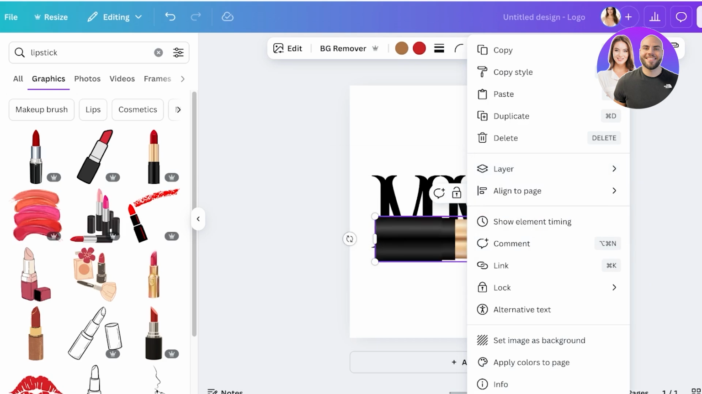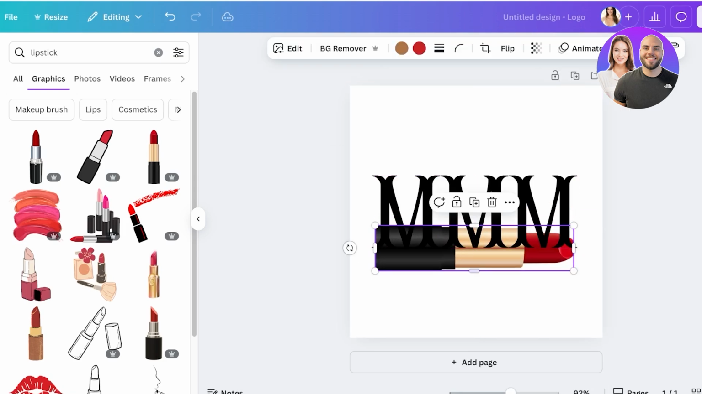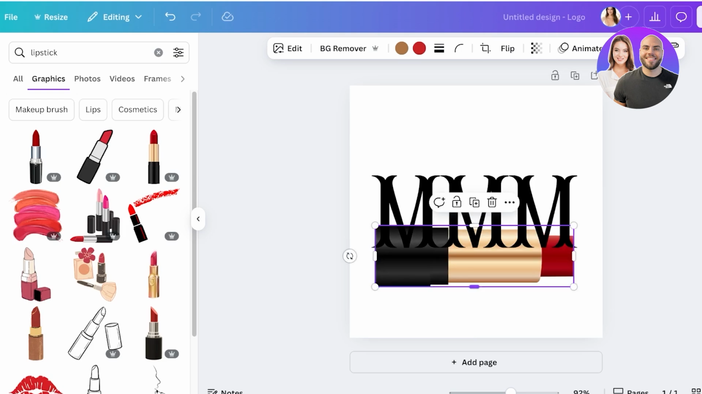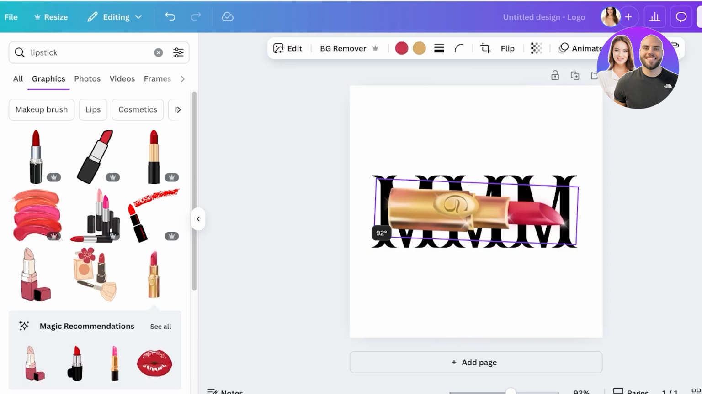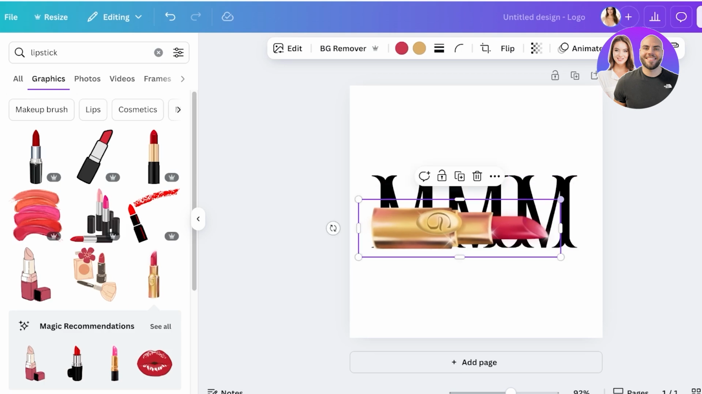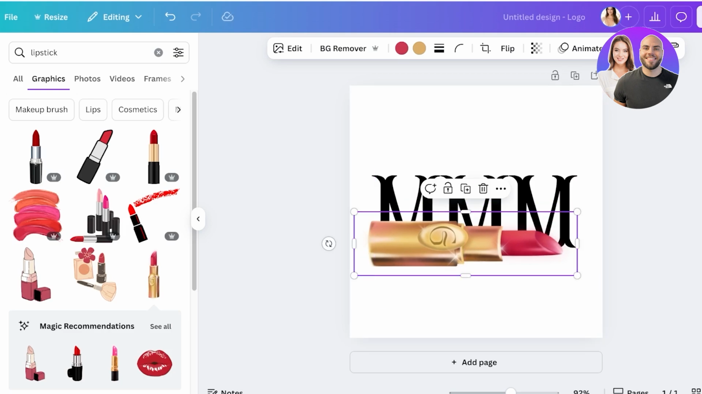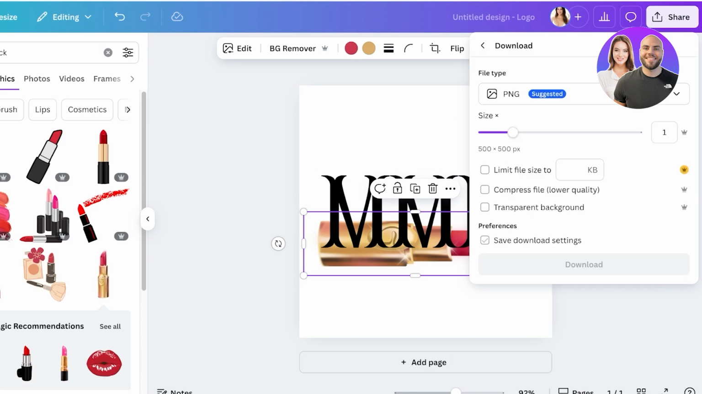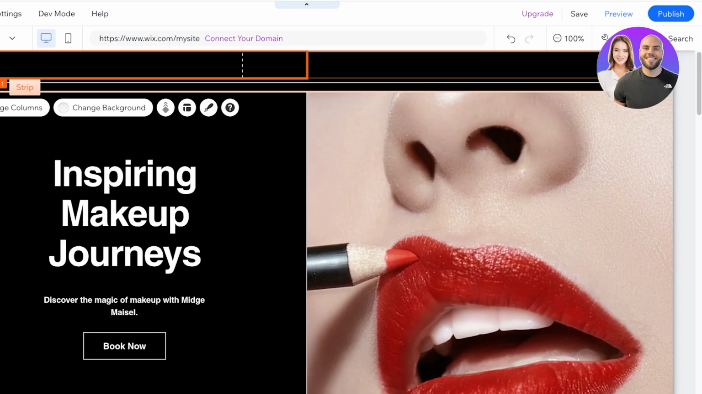Go into layer and then click on send to back. Now, this is posing a bit of a transparency issue. So I'm gonna change the lipstick tube on this like so. I'm just gonna select this from here, place it over here, and then layer this to the back. And then just click on share, download, transparent background, and then go back into Wix to upload this.